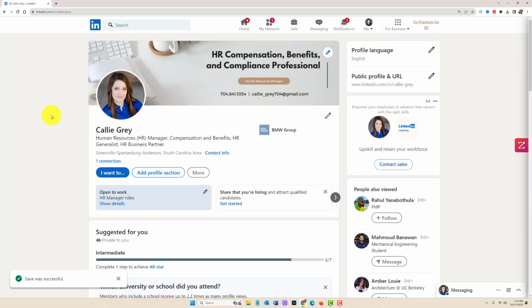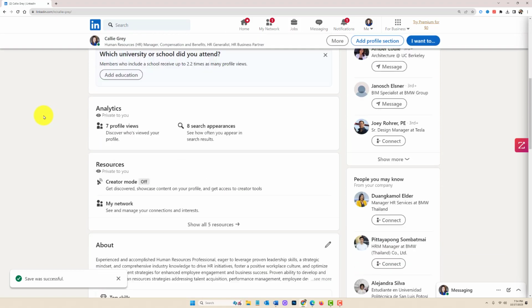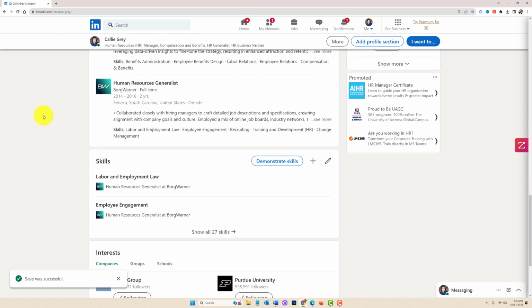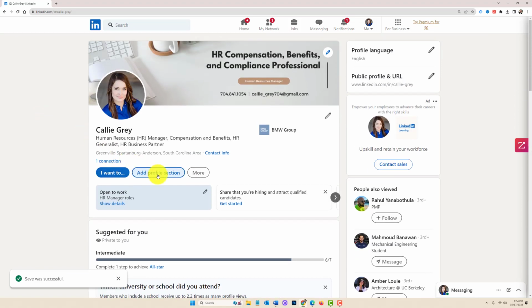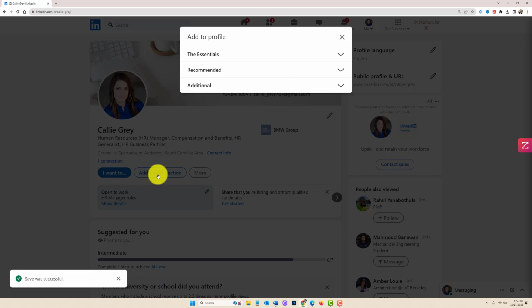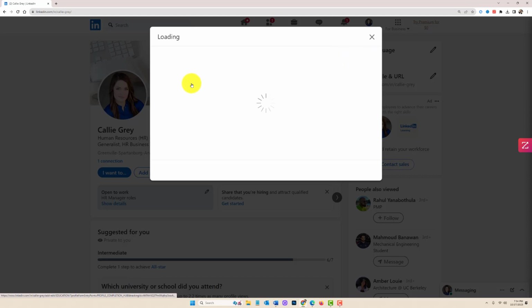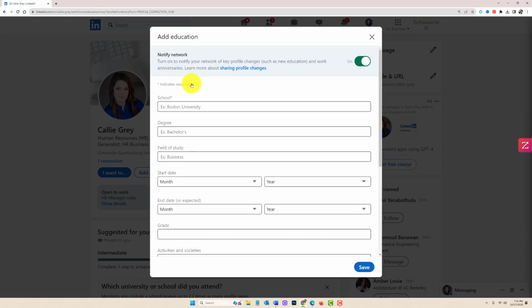Okay, back to Callie's page now. Next part I want to do is I want to add her education. So I'm going to go ahead and page down, and it doesn't look like right now she has any education on the page. So up at the top, I want to add a profile section. And you've got the essentials, recommended, and additional. It's going to be under essentials, and I'm simply going to add education.